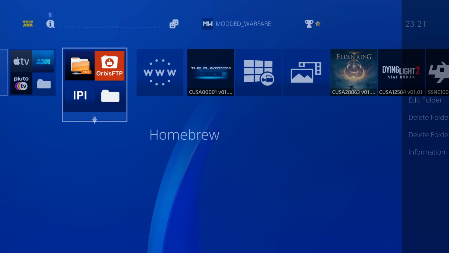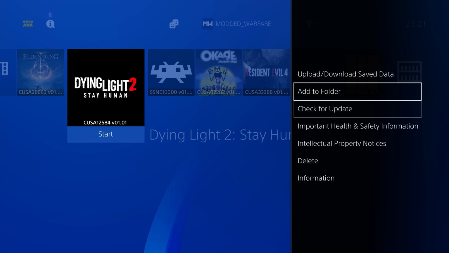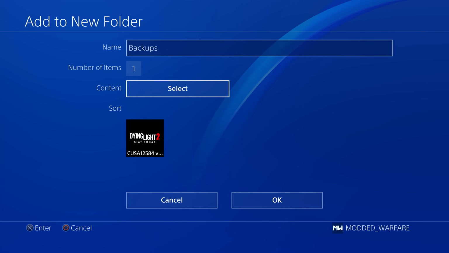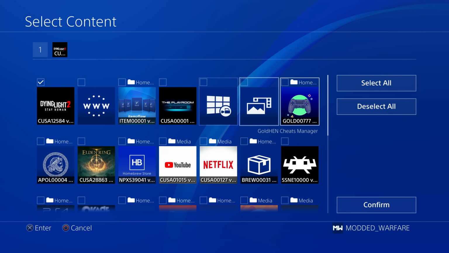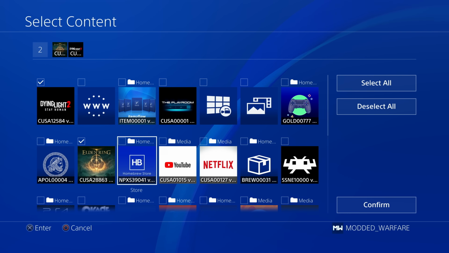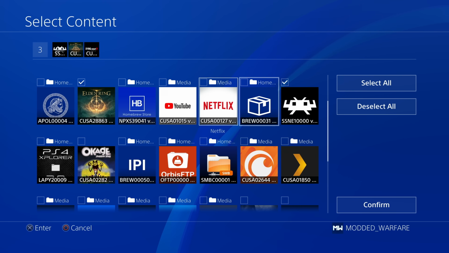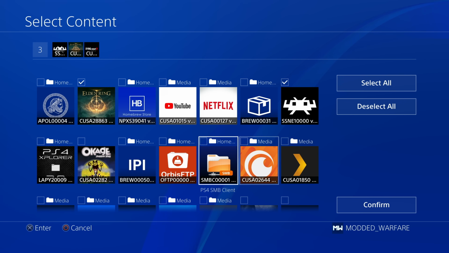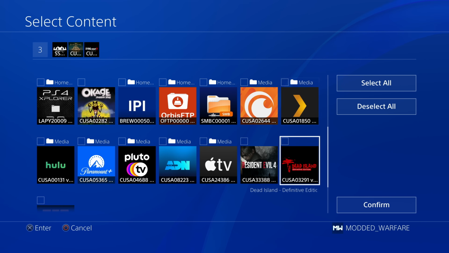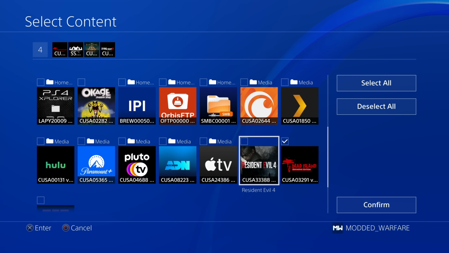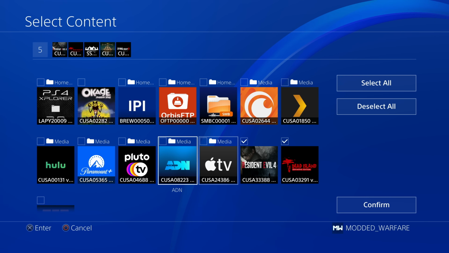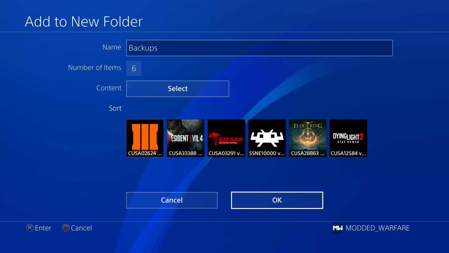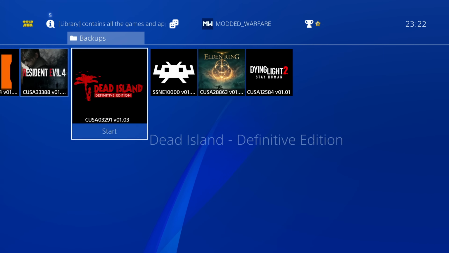And then finally, we will do one more for our game backups as well. So we'll go ahead and add to folder. This folder will be called backups and we'll select all of our game backups here as well. So Elden Ring, Dying Light 2. We'll just throw in our emulators as well, our RetroArch cores, and also we'll leave Okage Shadow Kings. That's actually a retail copy. We'll do Dead Island and Resident Evil 4 and Black Ops 3. And we'll add those in there. So that's pretty much most of the stuff restored.